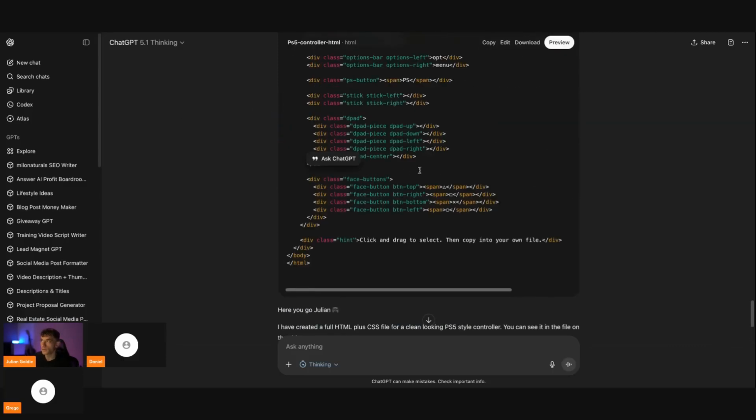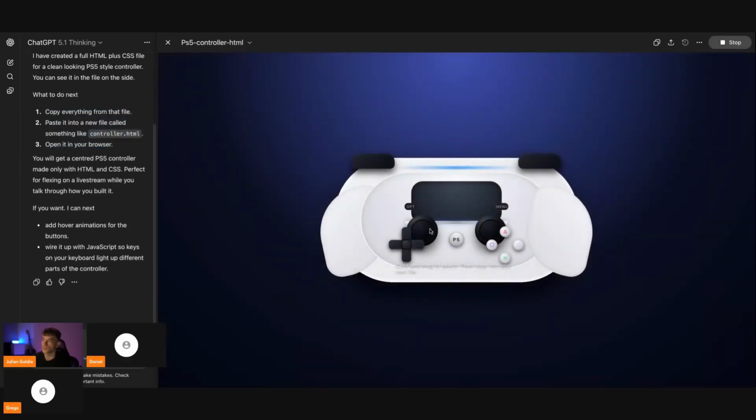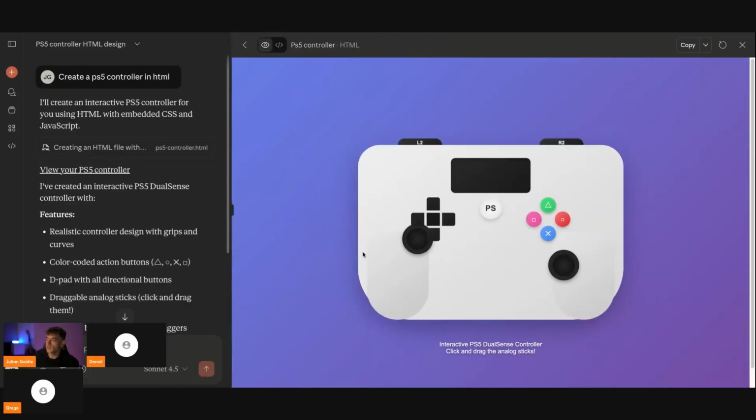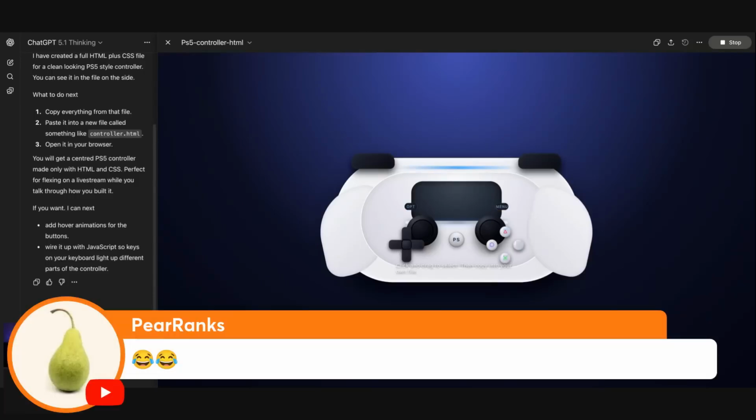All right, so we want to preview this bad boy, preview the PS5 controller. It's trash, isn't it? It's total and utter trash. It's really good to see this, because then you get to see that Claude is the GOAT by far, isn't it? Look at Claude's beautiful PS5 controller, and then look at this PS5 controller from ChatGPT 5.1. It's just a joke.